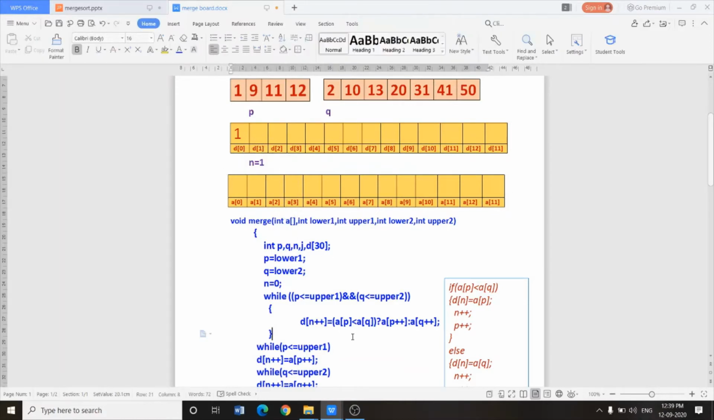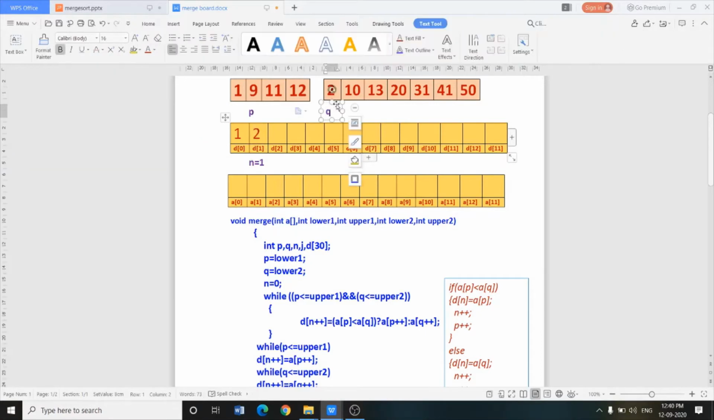Now see, is a[p] less than a[q]? a[p] is 9 and a[q] is 2. Is a[p] less than a[q]? No, a[q] is less. Then d[n] equals a[q]. After the colon, this condition is satisfied. So d[n] equals a[q], a[q] means 2 is here. Now what do you have to do? q++ and n++. So q comes here. Next, because we copied from this array, q comes here.